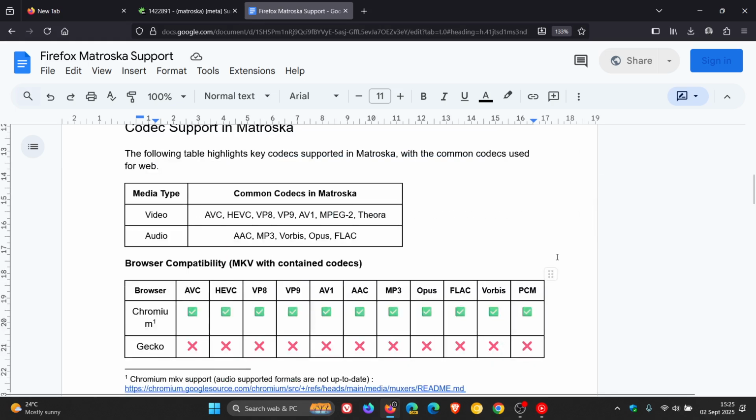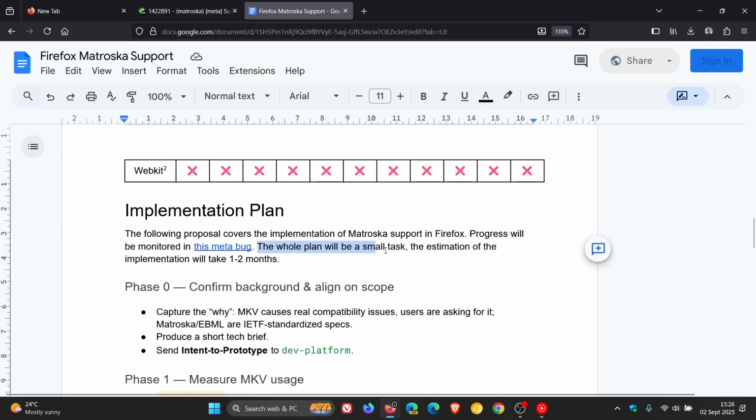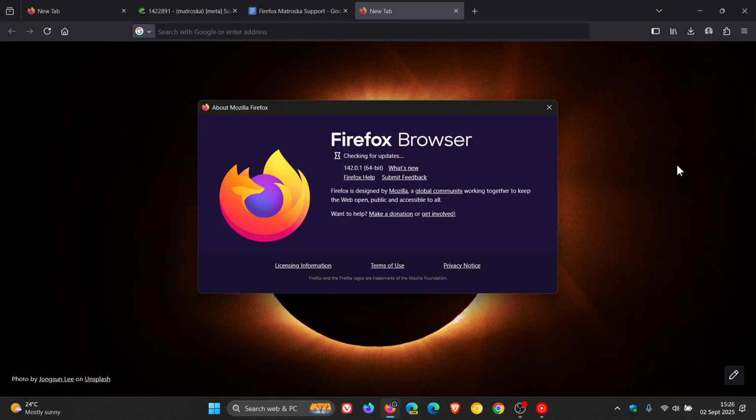Now, if we scroll down, the implementation plan, the whole plan will be a small task, Mozilla says. The estimation of the implementation will take 1 to 2 months. So if that is the case, we are currently sitting on Firefox version 142 in the stable channel. So give or take, by 144, according to that statement, we should be seeing MKV support rolling out to the stable version of Mozilla Firefox.